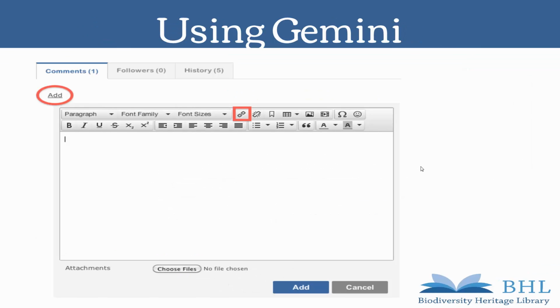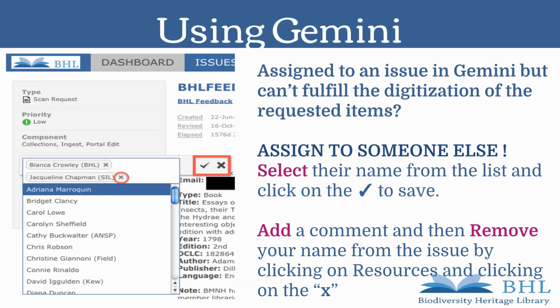Always leave a comment when working on an issue in Gemini. It is imperative for the worldwide collaboration that we are keeping everyone up to date and providing information that might be helpful down the line. If you are assigned issues in Gemini, let's say to scan something your library holds, and you cannot fulfill the request, you have the ability to assign others to the issue or to remove yourself from the issue. Remember to leave a comment for every change you make in the issues.